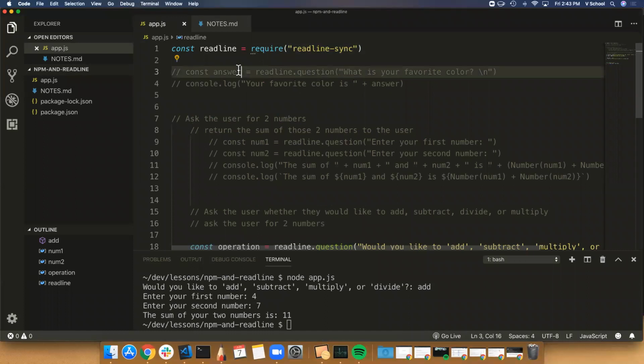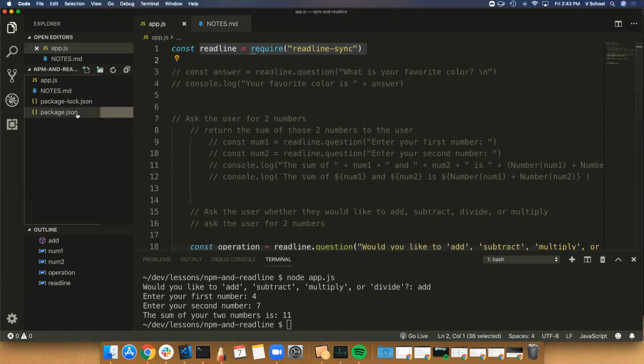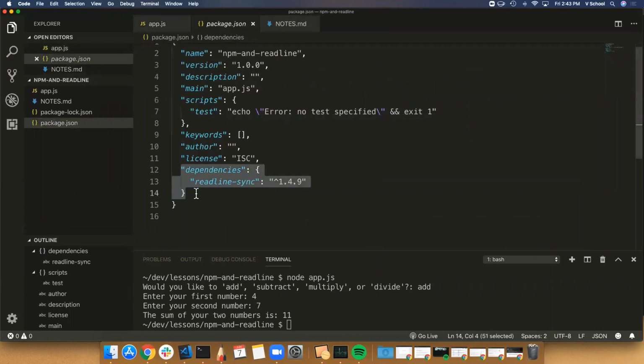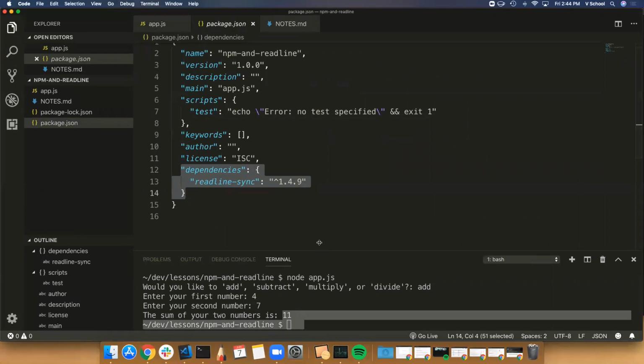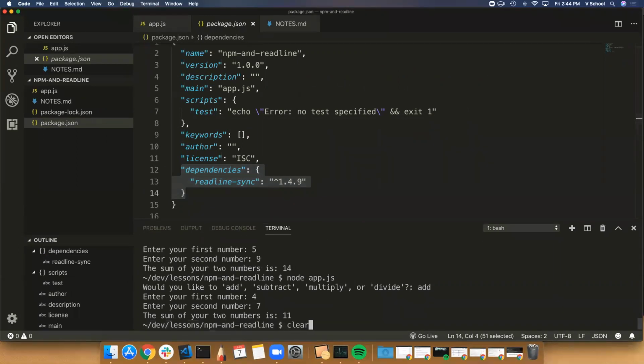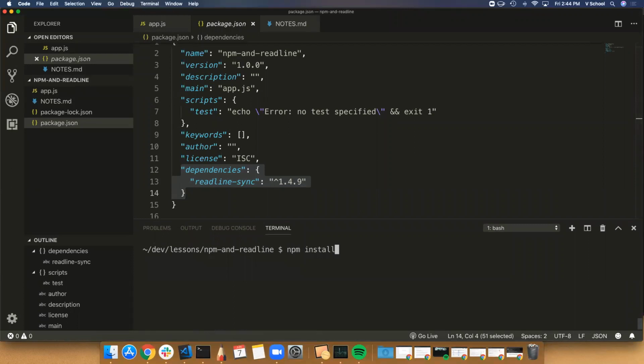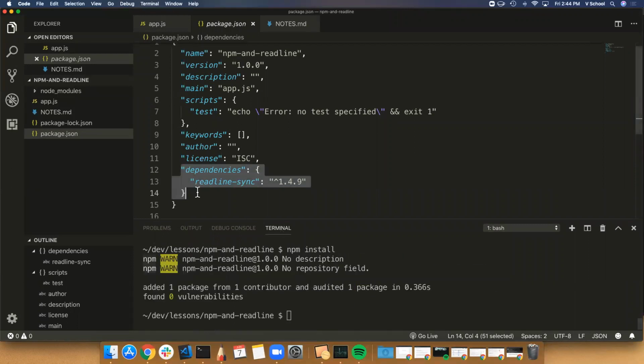But what kept track of me installing this? Package JSON. It's like, wait, you need this package to use this program. Now that the package JSON knows that, if I don't have the node modules, all I have to say is NPM install. It'll automatically check this and reinstall it for me.